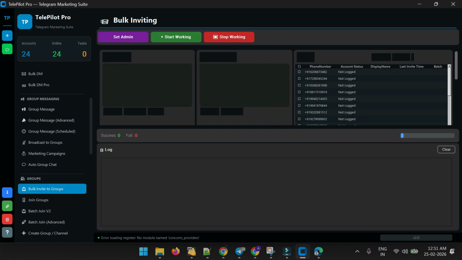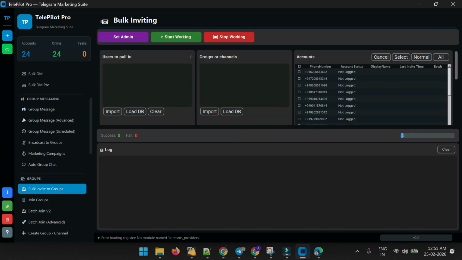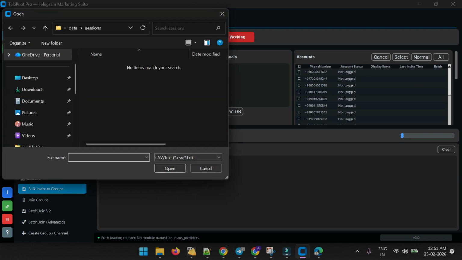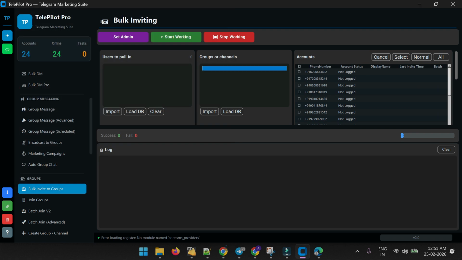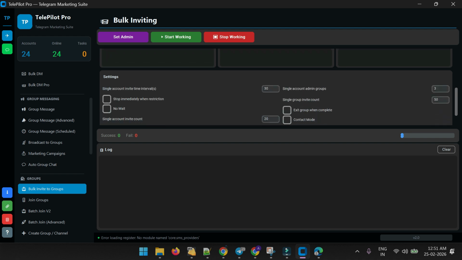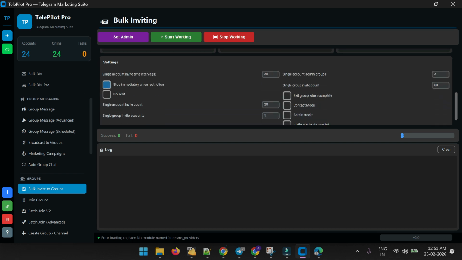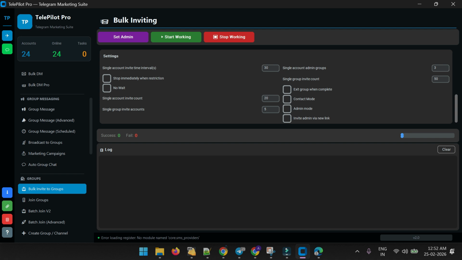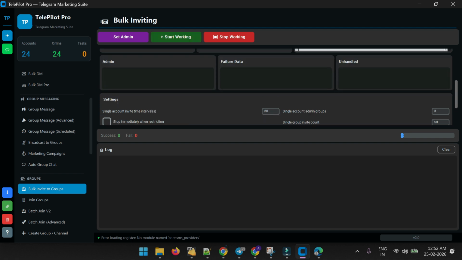So this is the bulk invite option for the Telegram groups. Okay, you can see users to pull in. You can load DB from here or import also. You can do import if you have already saved scraped members. Group channel link you need to put over here, and you can select all the accounts from here. Okay, and from then you can see admin failure data, unhandled data. You will see all the settings from this panel. Okay, and you can start working from here, stop working, set admin.